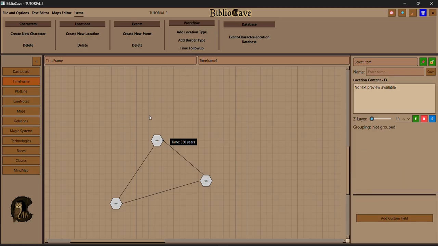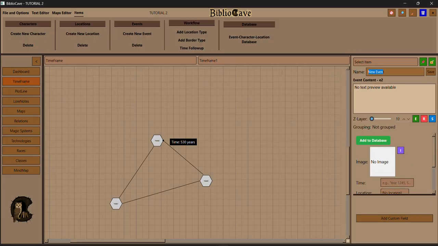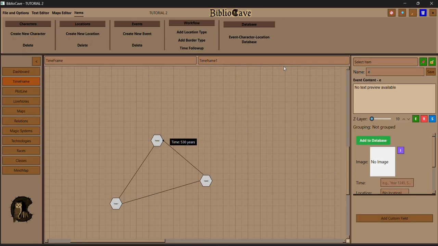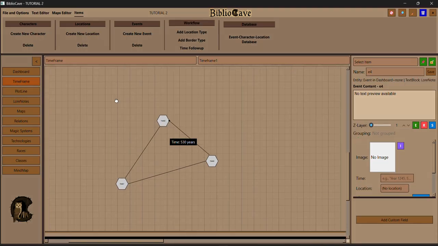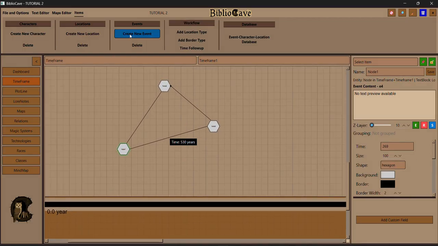So each node will be a different location this time, and we need to answer the question what happens. So we need event 1, we need event 2, and we need event 3, and let's say also event 4 because we can have multiple events at a node. Now we have the answer for the time questions of when. We have the where, who and what. Let's see how we work with this.